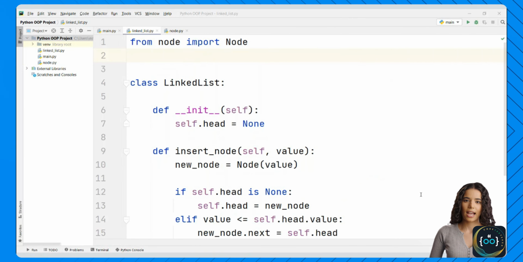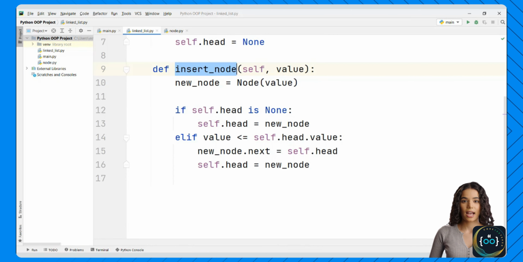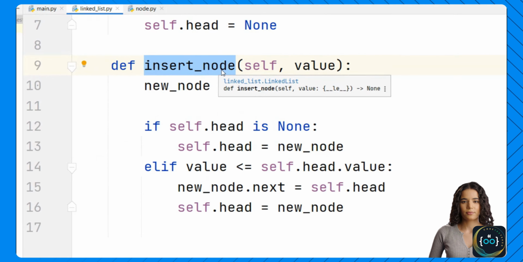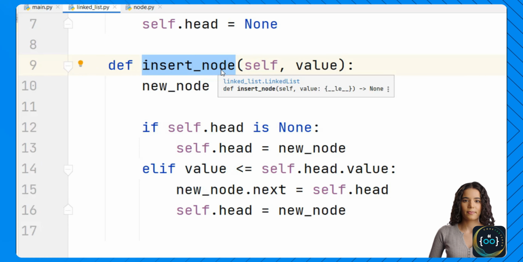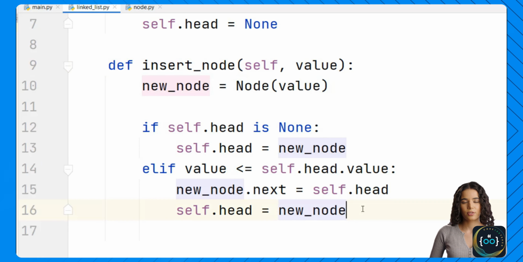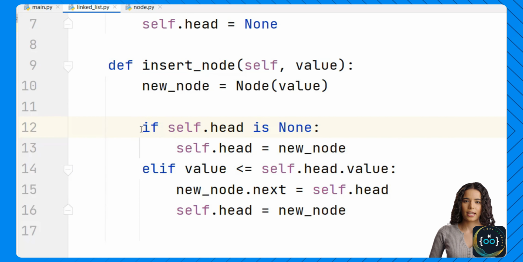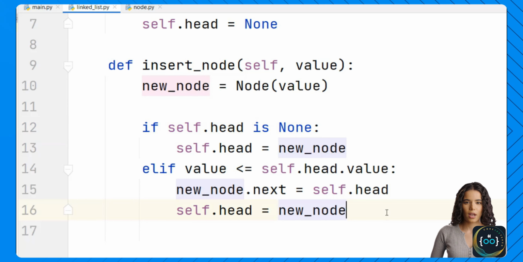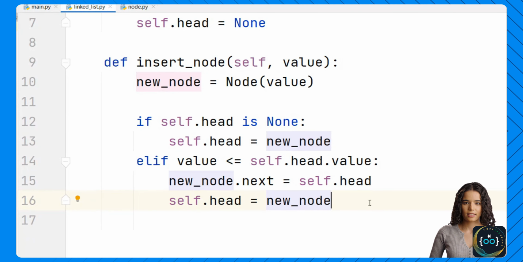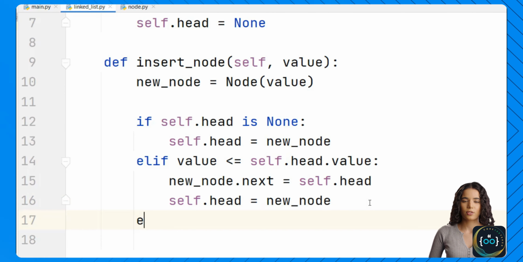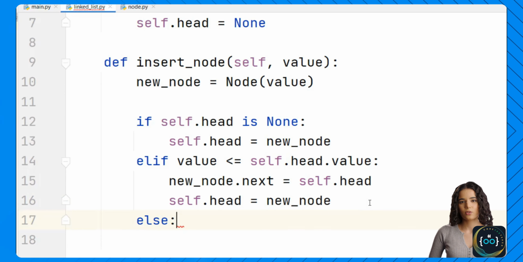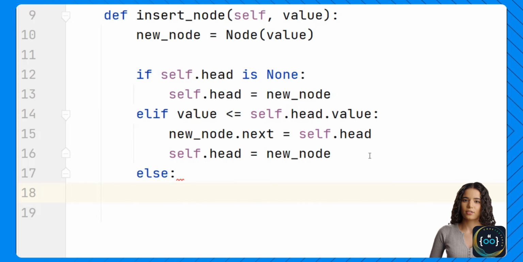Now let's see how we can implement this in our code. We're going to continue working with the insert node method. Remember that in the previous video, we only covered the cases where the nodes had to be inserted as the new head. Okay? Now we're going to implement what happens if we have to search for the insertion spot and insert the node somewhere in the middle, like you saw in the diagrams. For that, we are going to use an else clause right here.